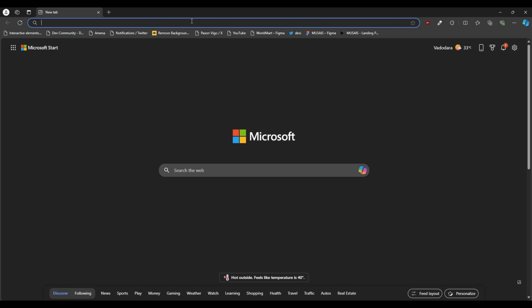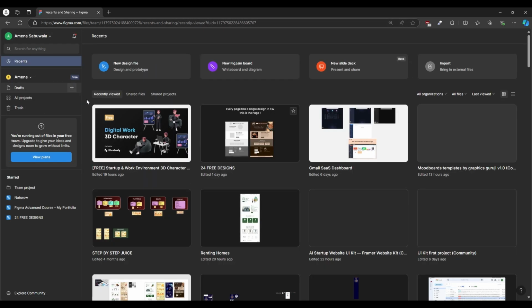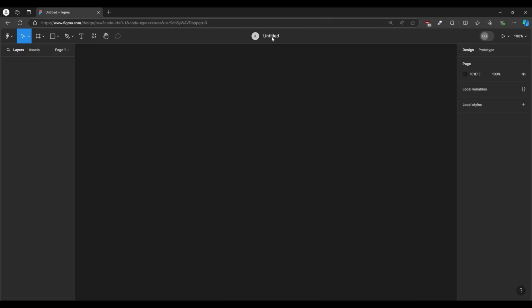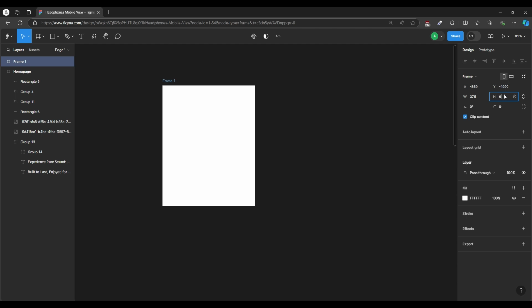Today we will be making a headphones mobile view page, which is the UI design in Figma. Let's open figma.com and click on the Drafts Plus button and then the design file. Let's title the design file. Now we will click on the frames icon and we will set the width to 375 pixels and the height will be 667 pixels. Great.